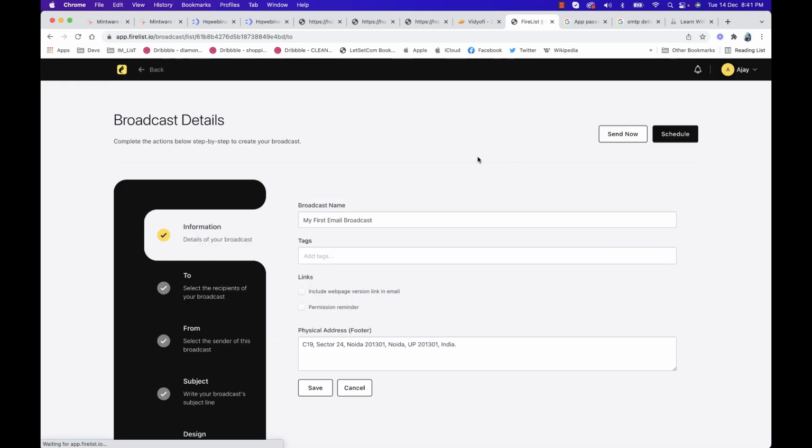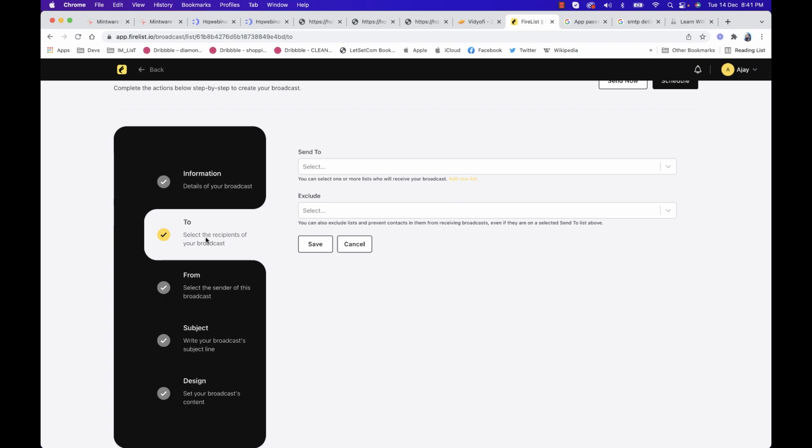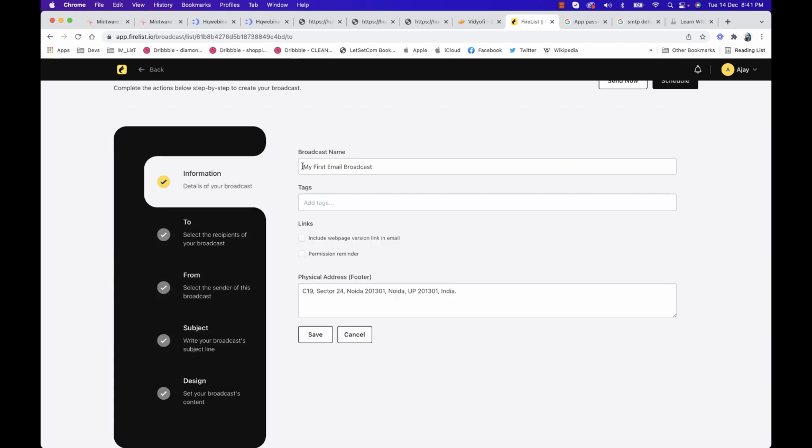Here we go. This area is very interesting because we have implemented proper AI in this, so you can enjoy the AI for free of cost. We have our information, to, from, subject, and design. We have these 5 options here. Inside the information, it is the broadcast name. The tags will be created automatically by the AI.